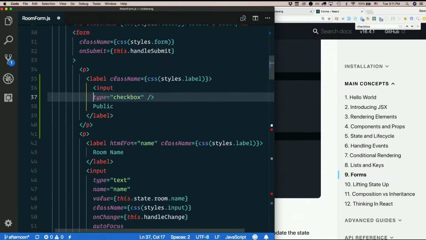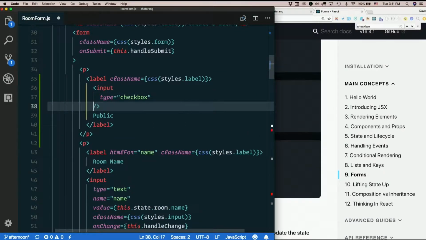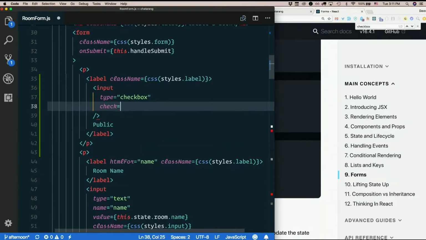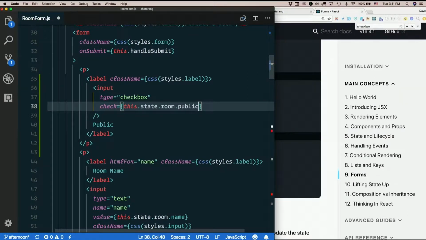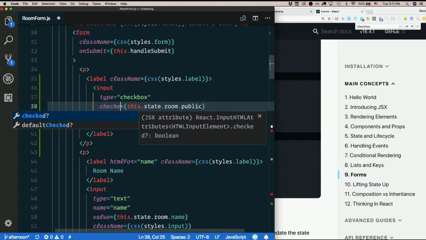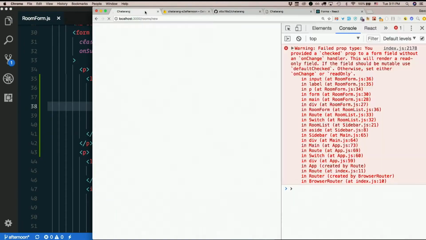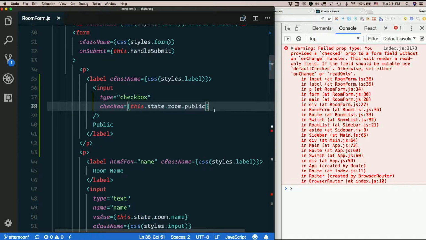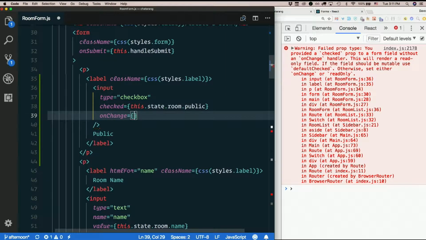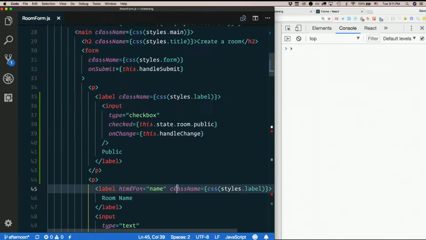So for our input here, type equals checkbox. Checked equals this dot state dot room dot public. There you go. Now it's checked by default. It's complaining here: you provided a checked prop to a form field without an onChange handler, so that's going to be a problem, right? So we need that, of course. onChange equals this dot handleChange, which is probably not written to support checkboxes really.